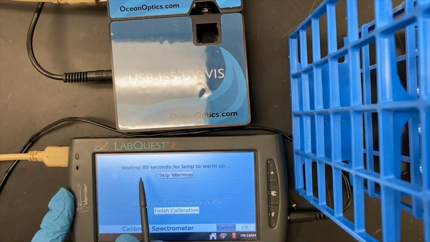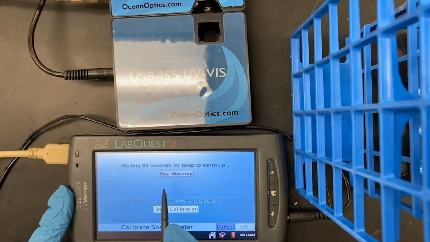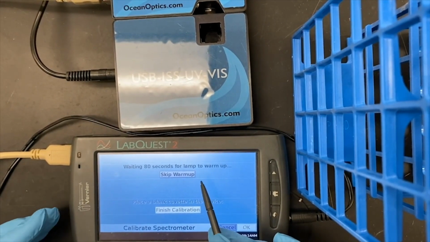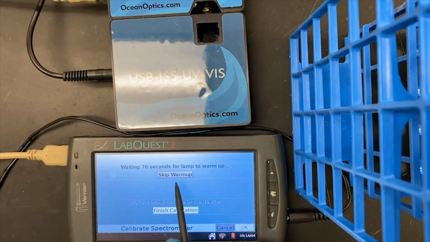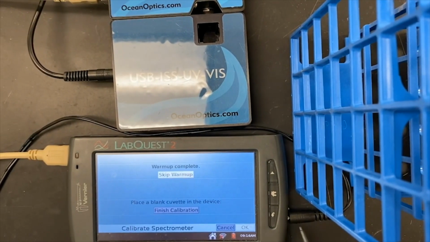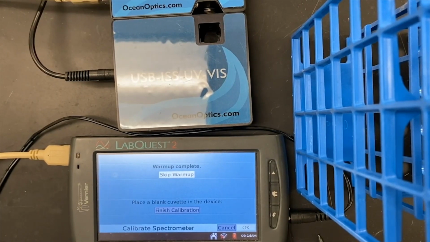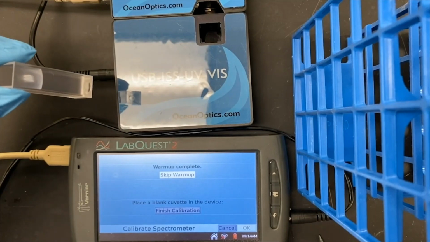It's going to do a 90-second warm-up here. We have already done the warm-up, but normally if you're starting this system for the first time, you would let this sit here. So I'm going to go ahead and skip the warm-up. Then it says place a blank cuvette in the device. What it means by a blank cuvette is just a cuvette that has DI water and nothing else in it.